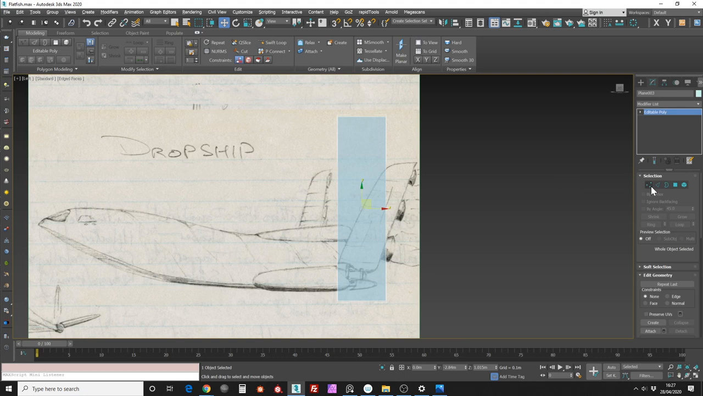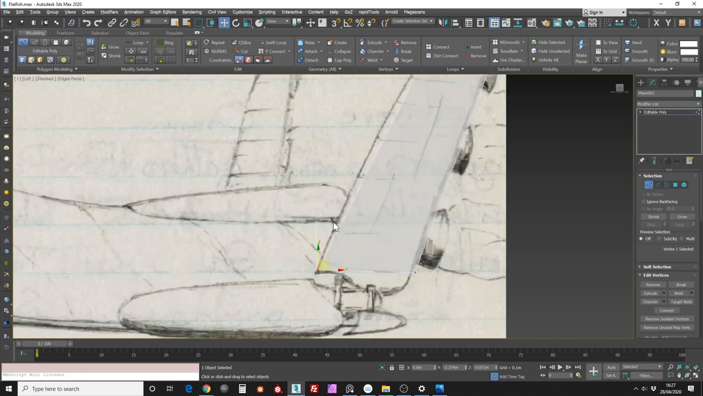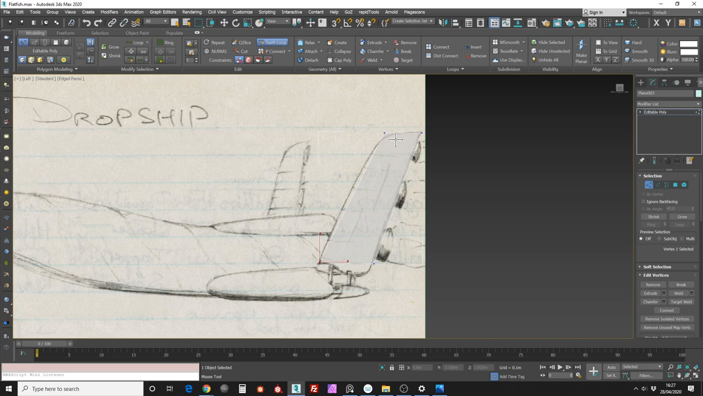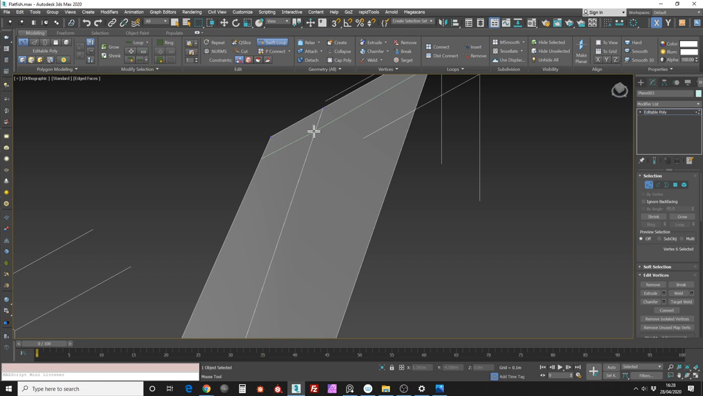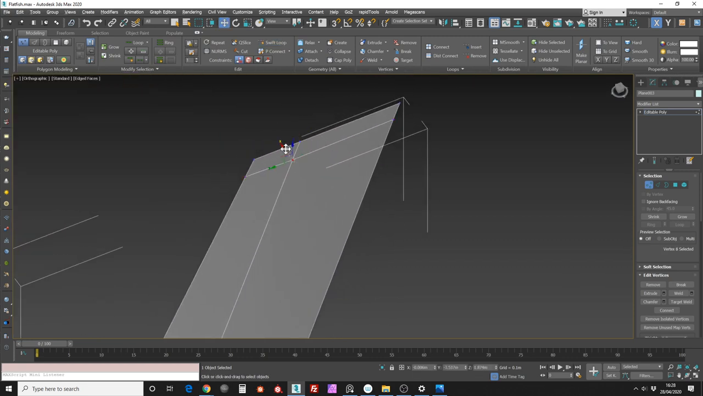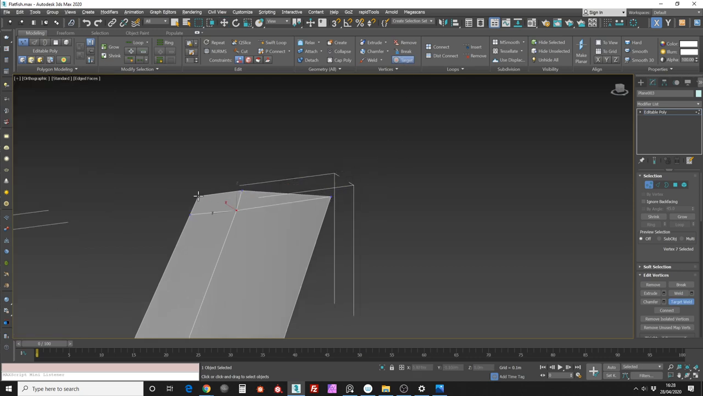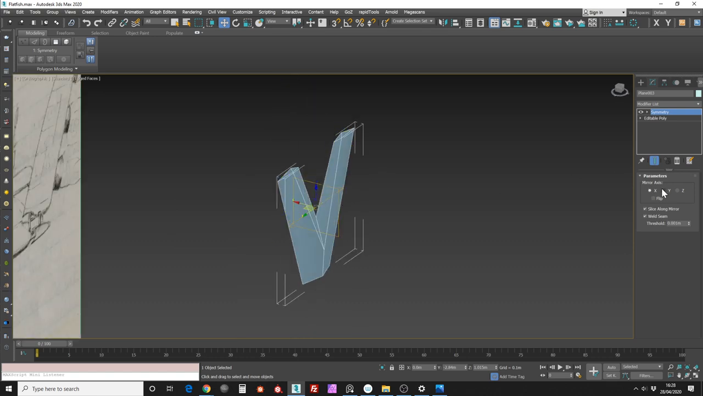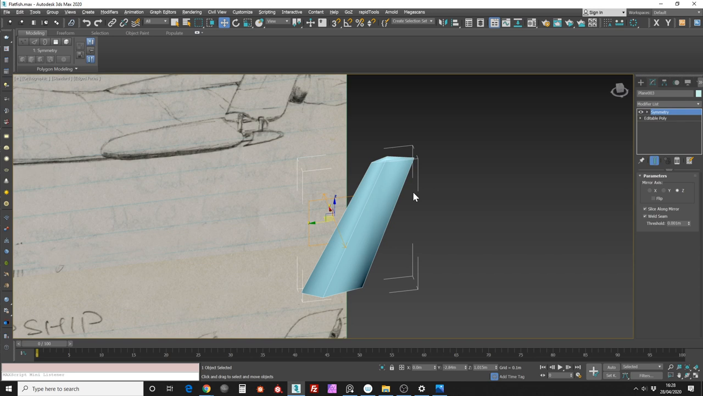Editable poly. Let's do a swift loop like that. Give it some volume, another swift loop like here. And let's target weld some stuff. And again, symmetry modifier. So the neat thing about the plane modelling technique is that as long as I get the axis right, because I'm pulling everything out from the centre, the symmetry modifier just does drop into place, which is quite good.